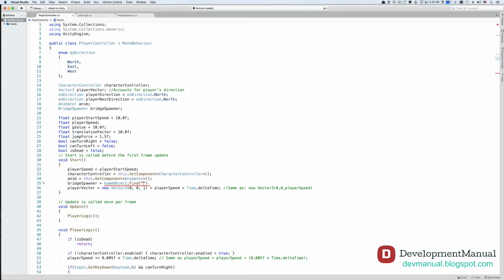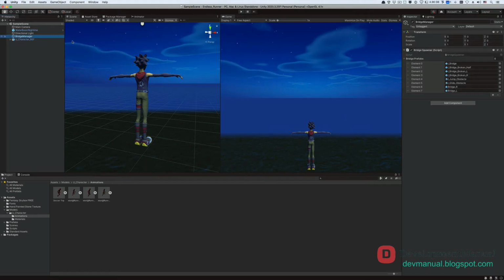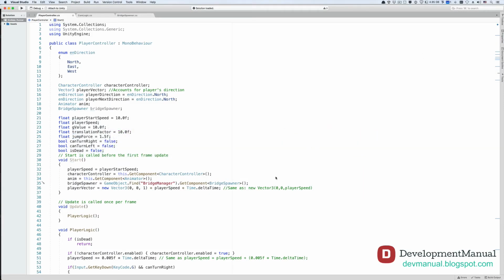Let's put the name of the game object that we're looking for, which is bridge manager, and then get its bridge spawner component. Now you may have attached your bridge spawner script to a game object with a different name. If that's the case, then be sure to look for the game object using its name and then get its bridge spawner component. My bridge spawner script is attached to the bridge manager game object. This is yet a third way of accessing other game objects' components.